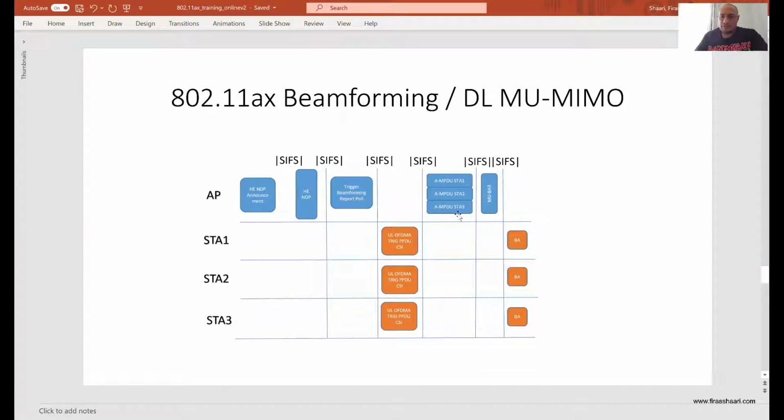So after this, after a SIFS time, the AP will send something called an MU block acknowledgement request. So basically, this is a multi-user version of the block acknowledgement request we saw in the VHT. This is sent to all clients, and it will schedule them for an uplink OFDMA.